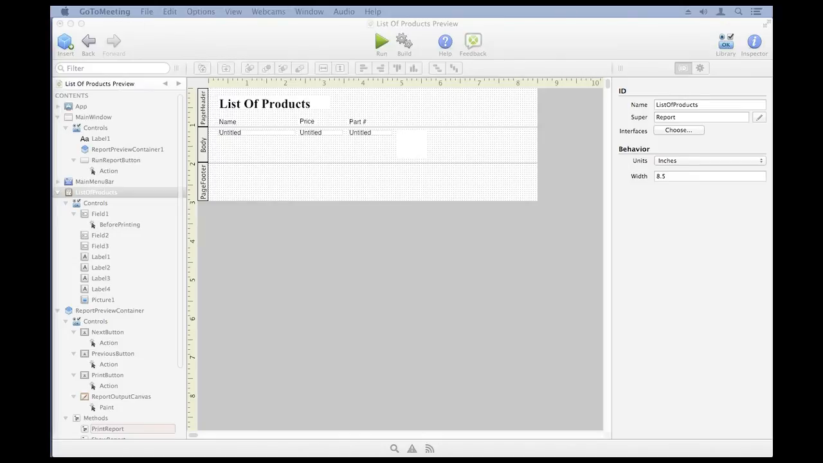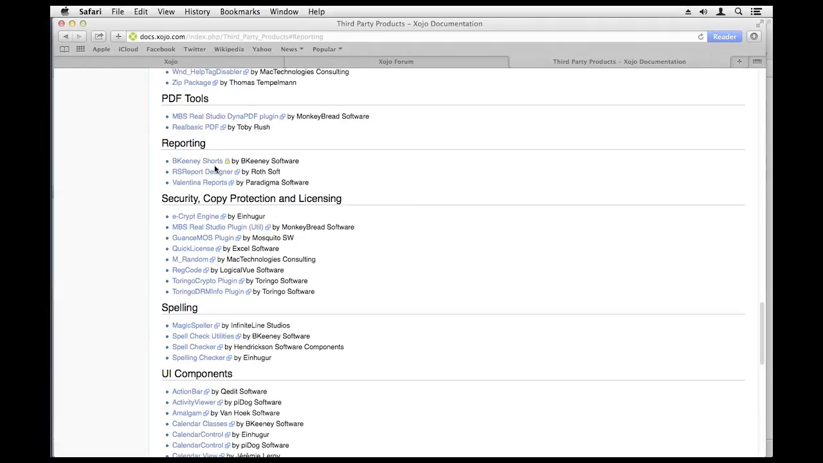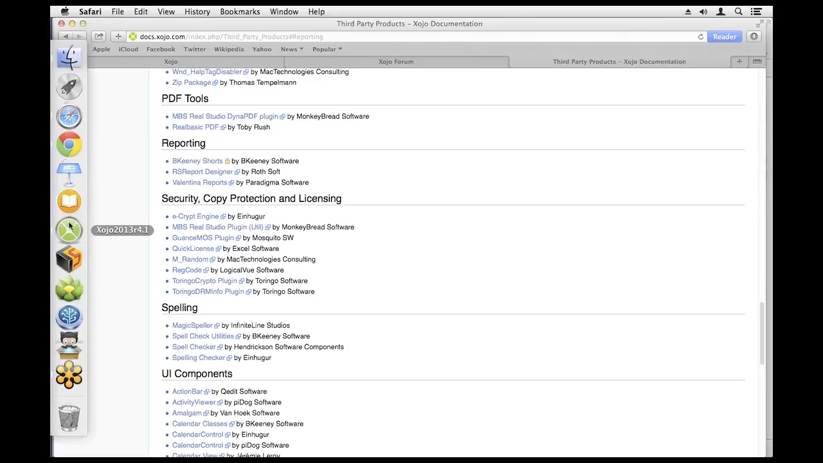Oblio is pointing out that he does use Valentina reports and it works really well, so that's good. I haven't personally. Out of this list, I have used the RS Report Designer on some projects. I haven't yet had a chance to use Bikini Shorts, which I believe was announced at the Xojo Developer Conference last year. And Valentina reports looks like it could be pretty neat, but I haven't had a chance to play with that one.